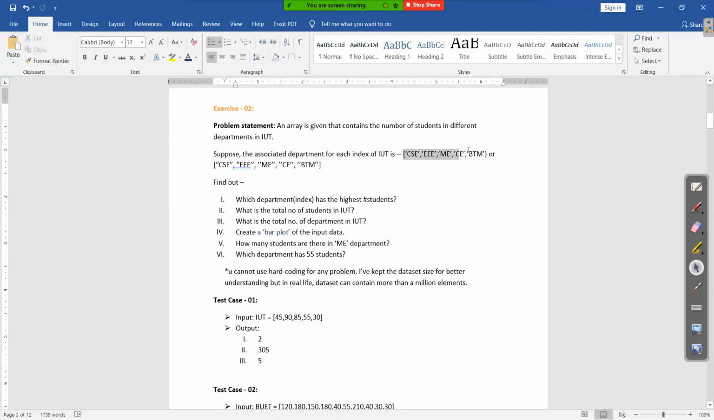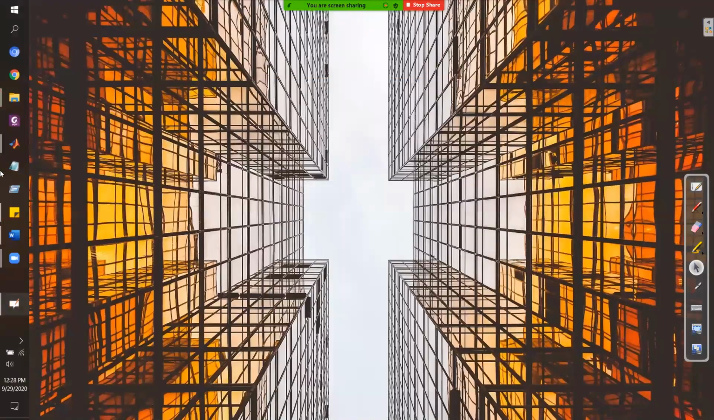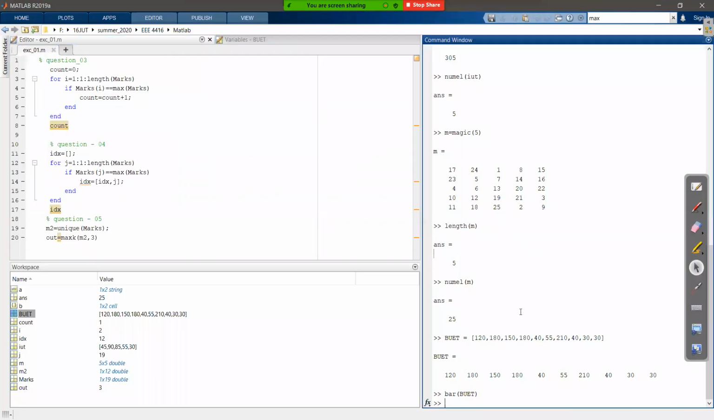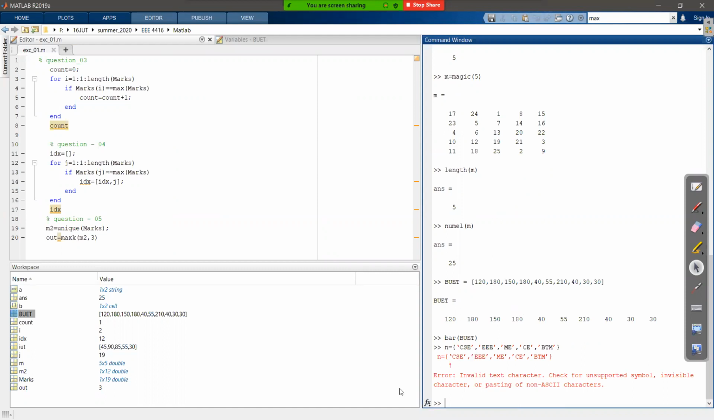So let's copy this one first and put it here. Let's name it as name. N is equal to paste. So the syntax is clear. They actually use a different one, but if I use this one, it will be okay as long as they are cells.